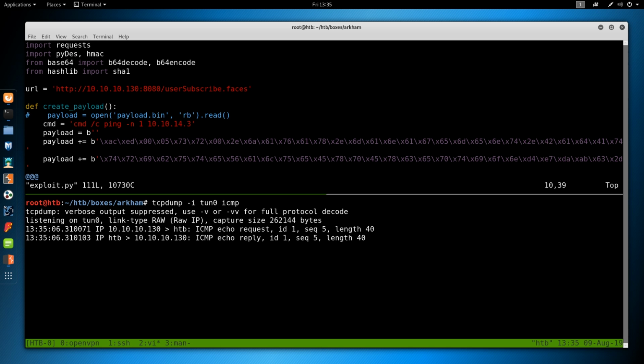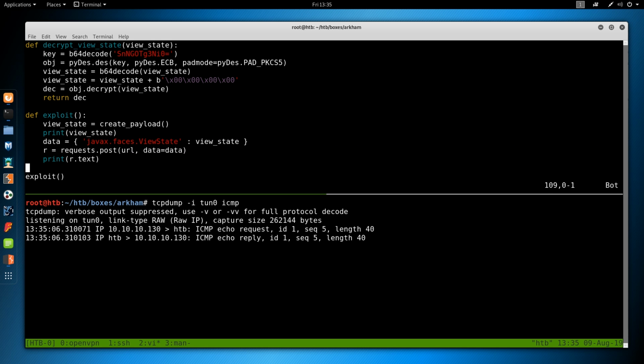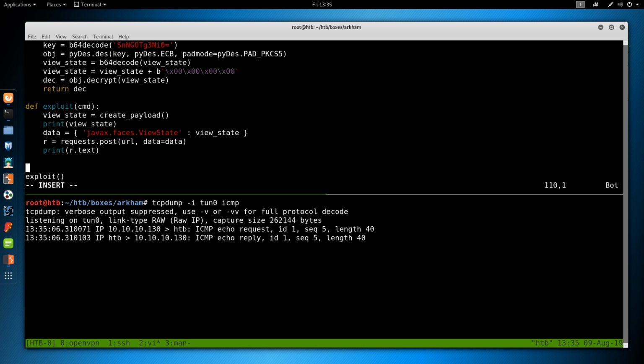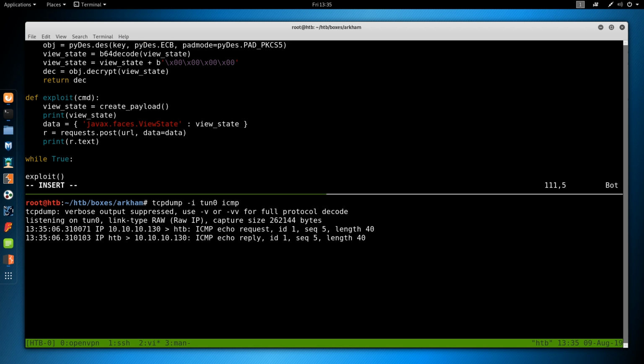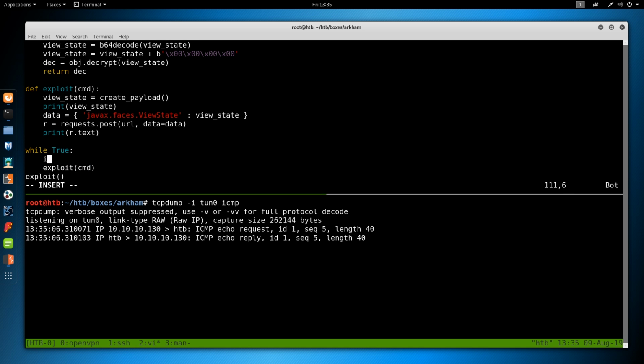So now we can create a little loop and go along the way. So I'm doing create payload with a command. That's going to be cmd, and then we'll call exploit with the command cmd, and we'll just be lazy. We won't do the command line loop, we'll just do while true, and then exploit cmd, and we can say cmd is equal to input.